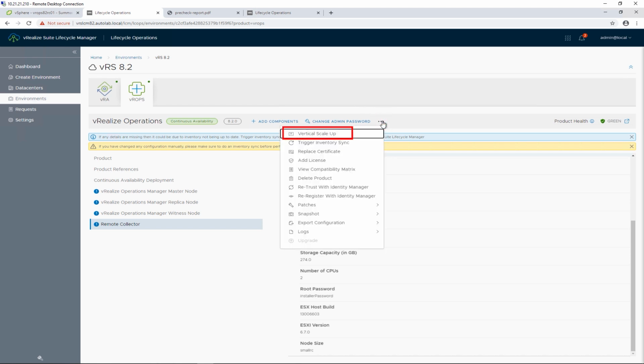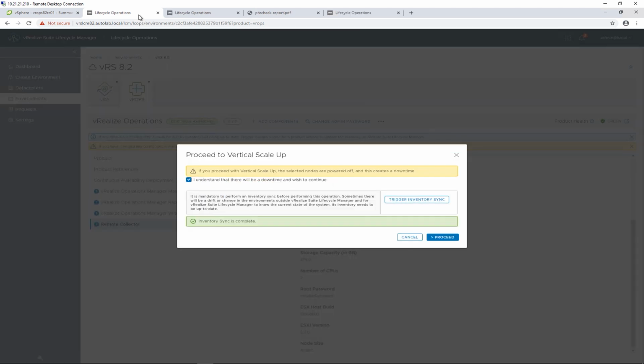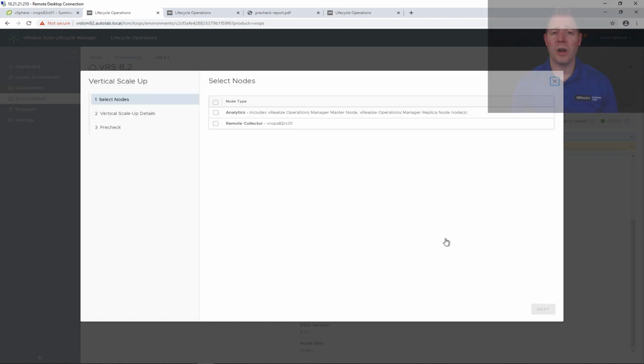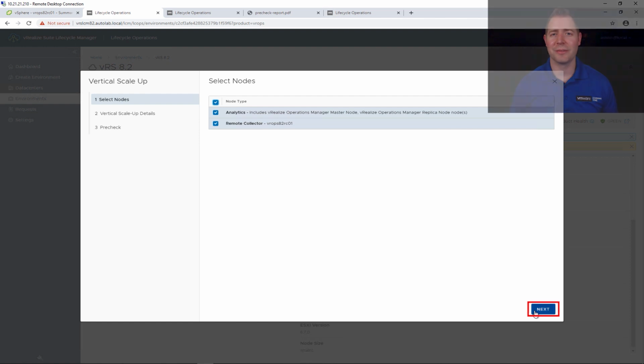Let's kick off our vertical scale up process. We're presented with the same window we saw earlier. I'll check the box and click on Trigger Inventory Sync. Once that's finished, I'll click on the Proceed button. On our select nodes, we have the option to choose analytics nodes and remote collectors. We can either do the operations separately or we can do it together. For this video, we're going to do them both at the same time. I'll then click on Next.